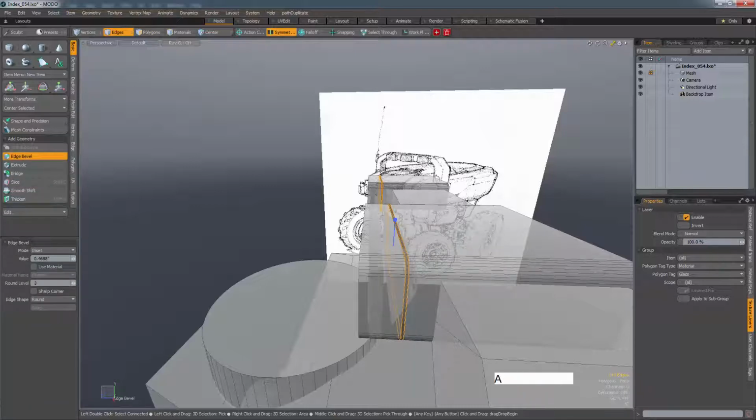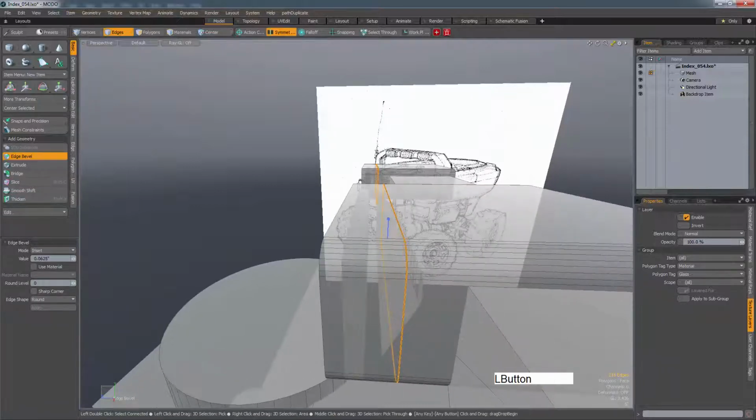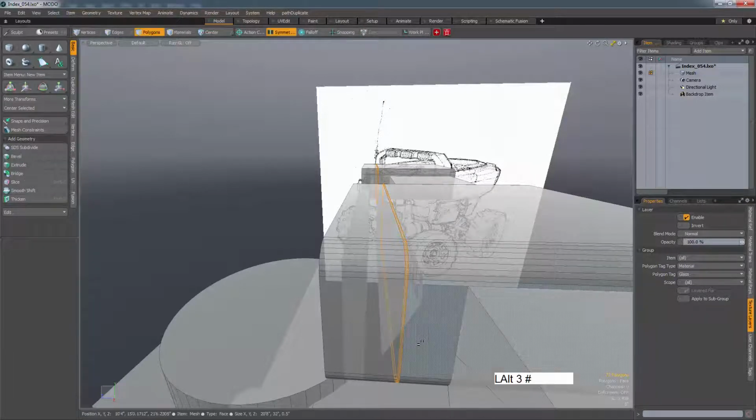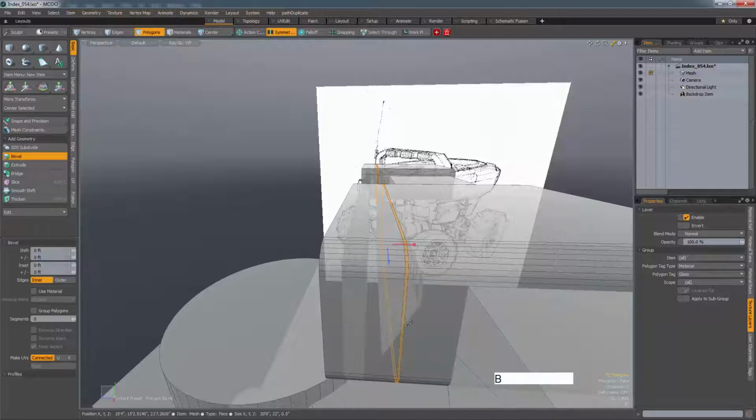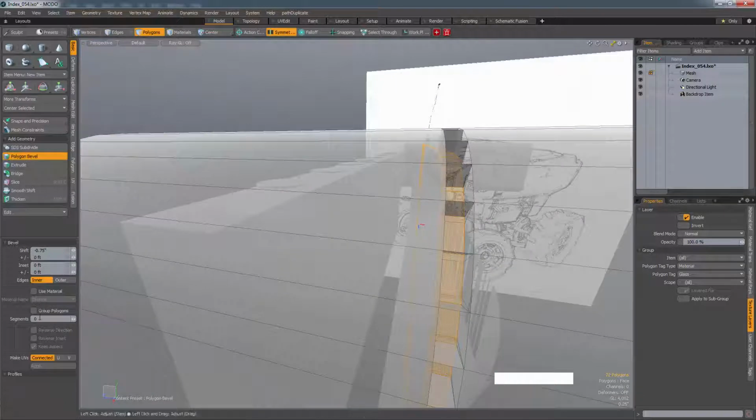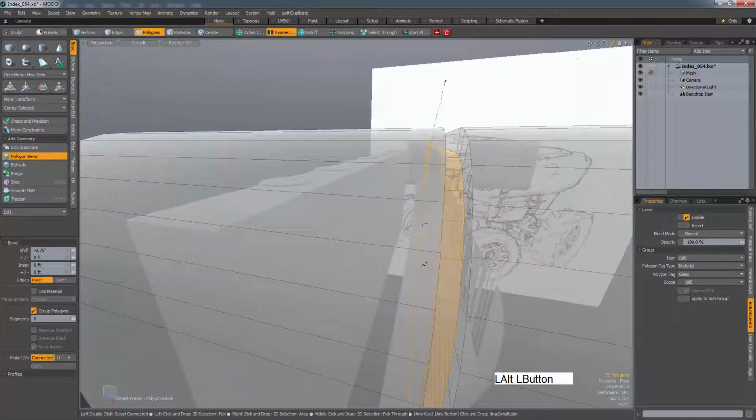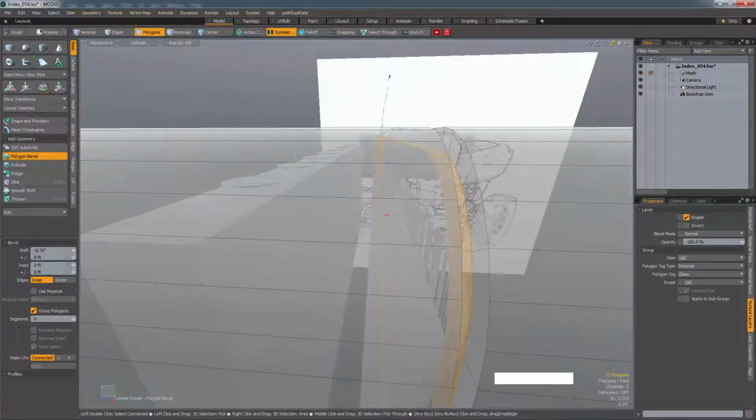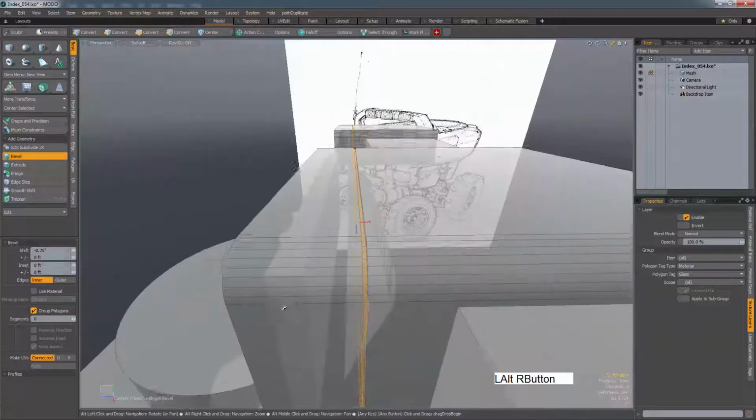B for bevel, A to decrease, Alt 3 to convert that selection into polygons. Now B for bevel, drag it in, and again it's doing this, I don't know what that deal is there, but just make sure you have group polygons on.